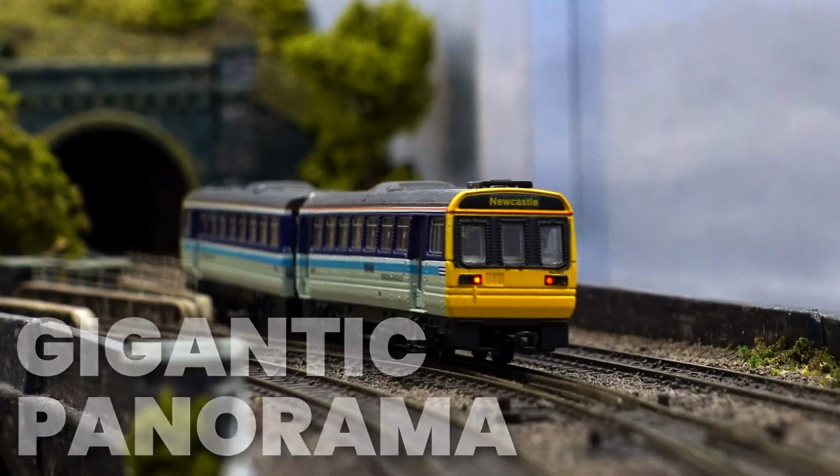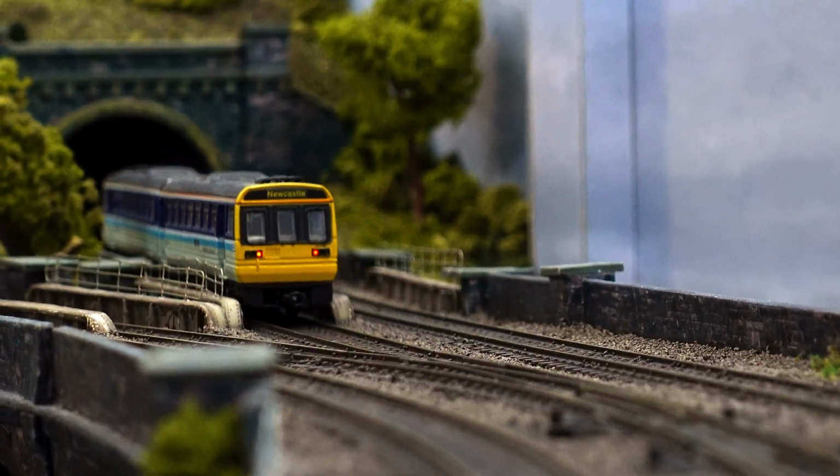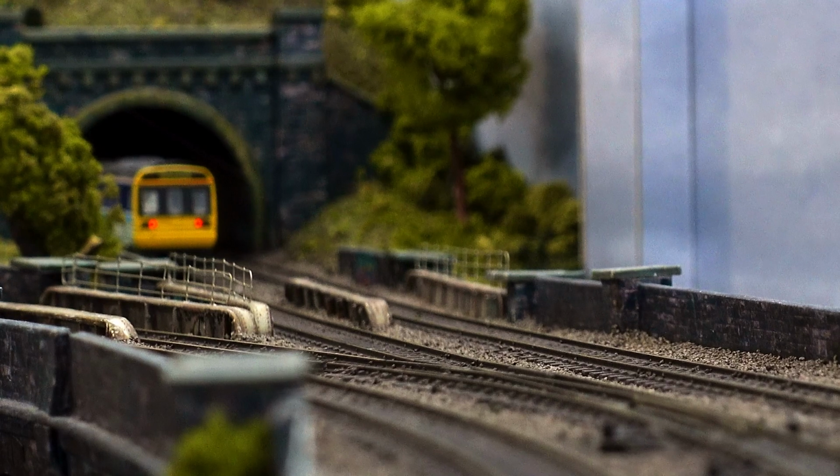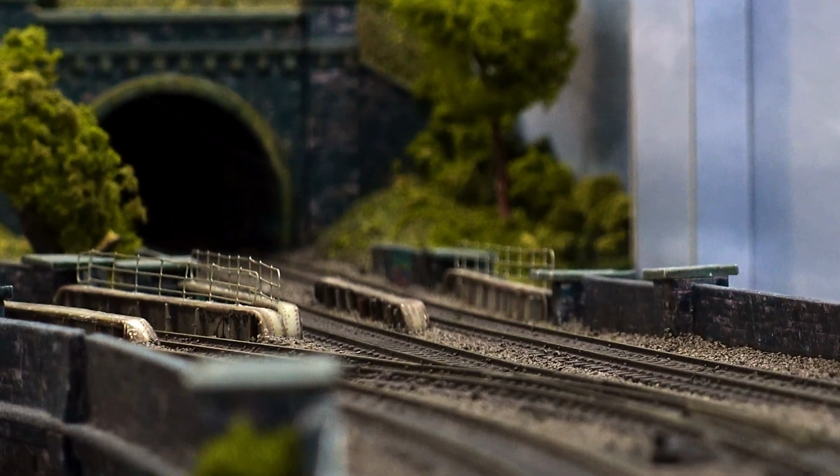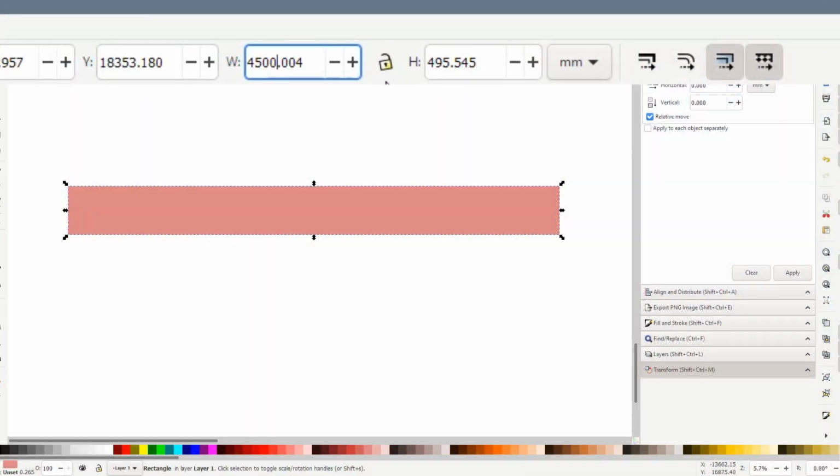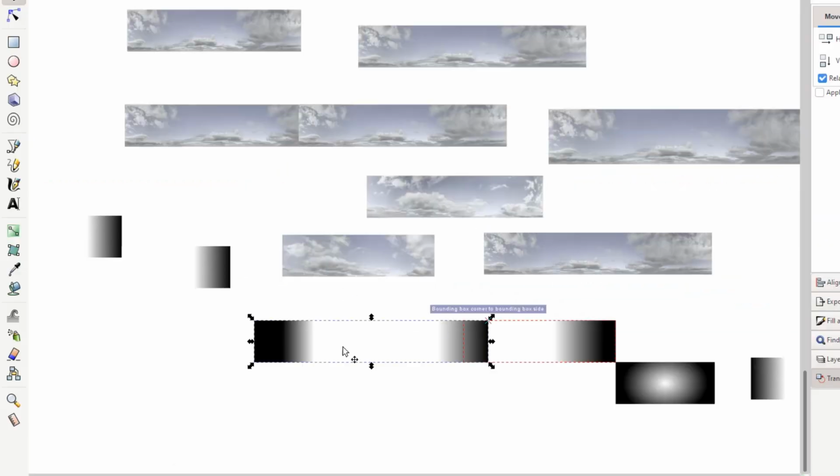I brought the panorama pictures into Inkscape and I started to arrange them into a shape that matches my backscene. I'm used to working in sub-millimetre measurements in Inkscape, but I needed this rectangle to be something like 4,500 millimetres long by 490 high. I scaled the sky pictures to the right height, and this showed me how many I'd need side by side to cover the full layout.